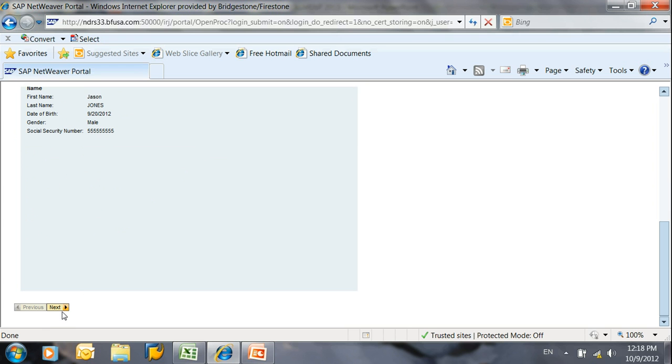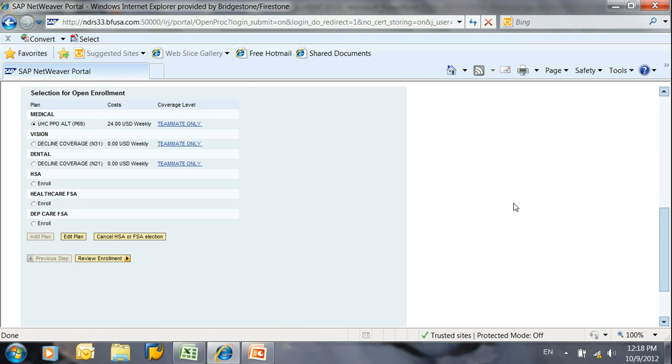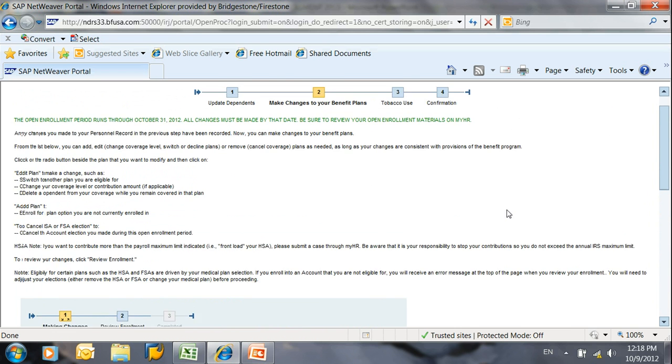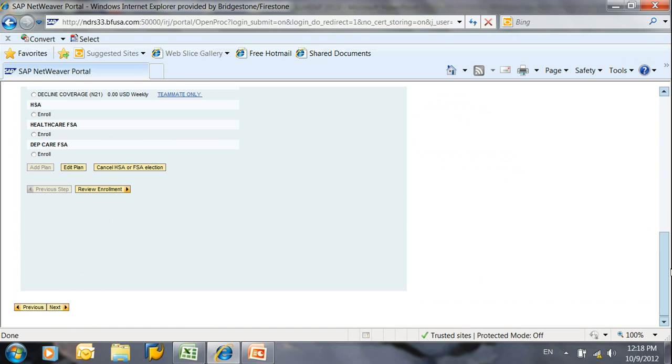So I need to scroll down and click the next button at the bottom of the screen to take me to the next step. As you can see, if I go back up to the top and look at the status bar, I have already updated my dependents, and now I'm moved on to step 2. If I have another dependent to add, I can always go back in the process by scrolling down and hitting the previous button. But that's the only dependent that I need to add for now.